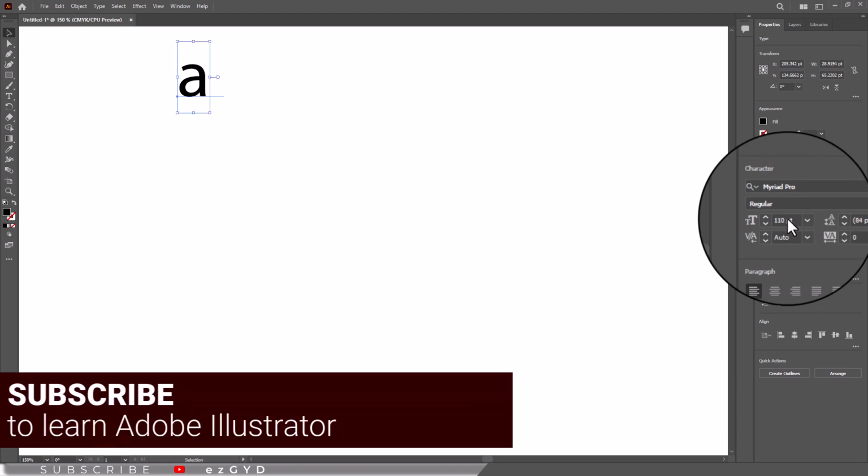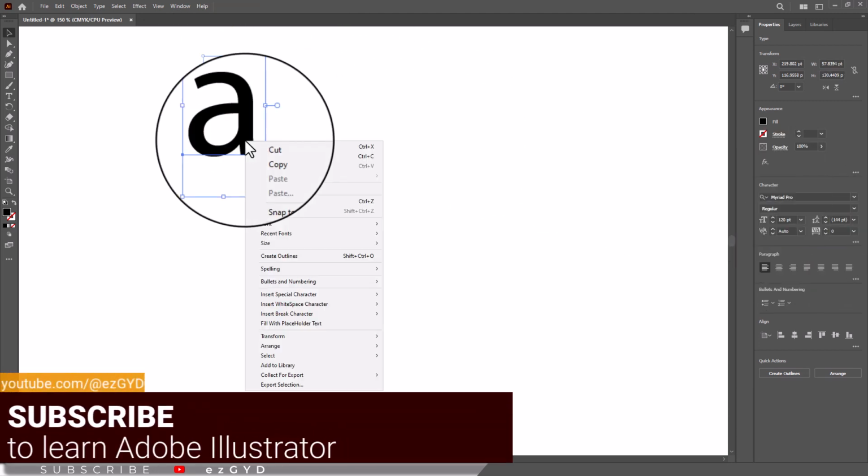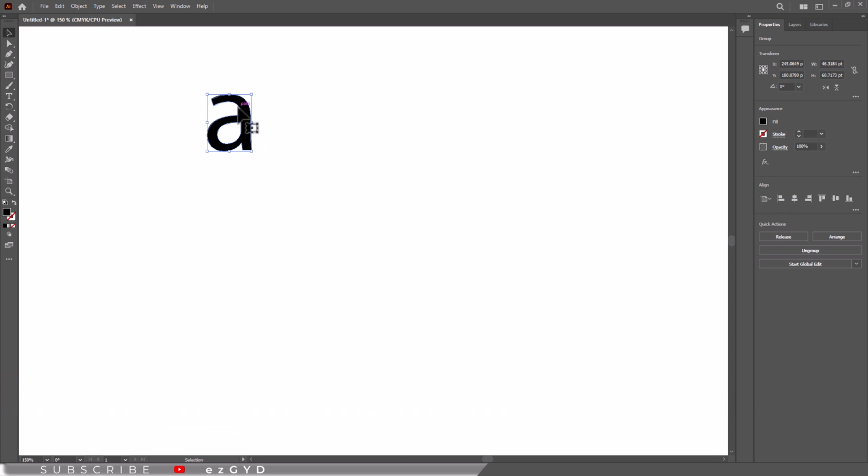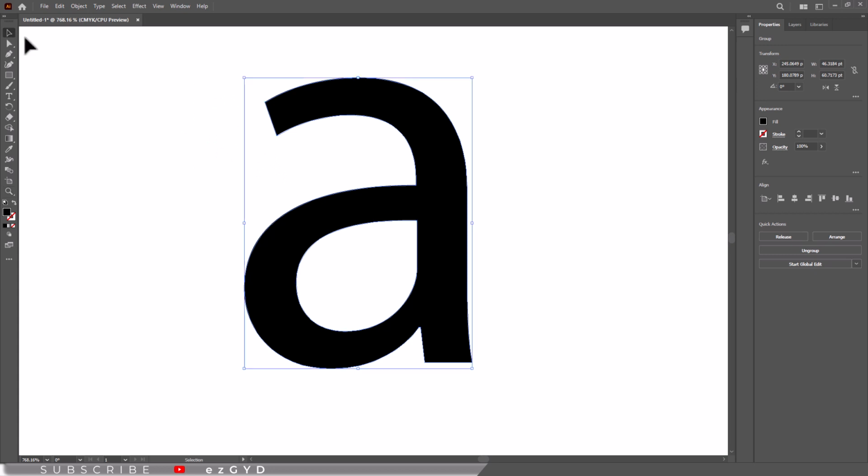First of all, make a lowercase a and convert it to an outline. Now this is not a text, instead this is a shape now. Now zoom in to where it fills most of your window.